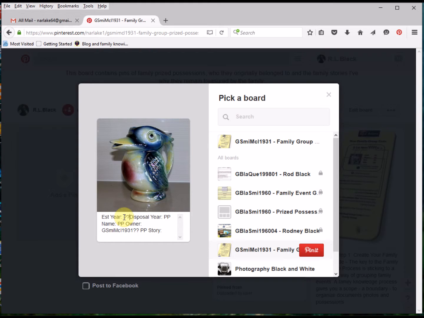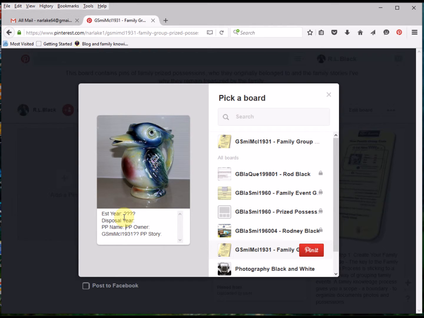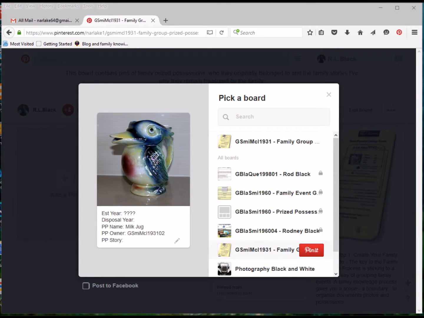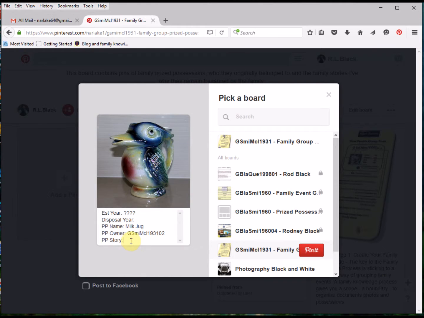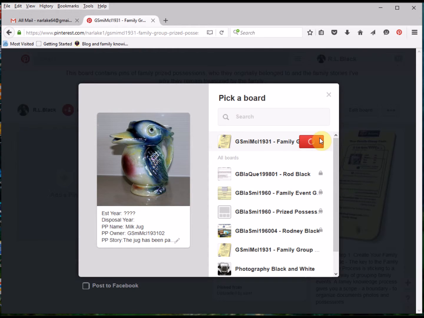For this particular article, I know it was after they were married, but I don't know when they actually got the article, so we'll just put a question mark next to that. Prized possession name, as I said, is a milk jug. The owner, well, that was my grandmother, so she was founder number 2 in the group. And the story, I've got a little story ready to go for that one, so we'll just paste that in, save you watching me typing it all the way through, and pin it.